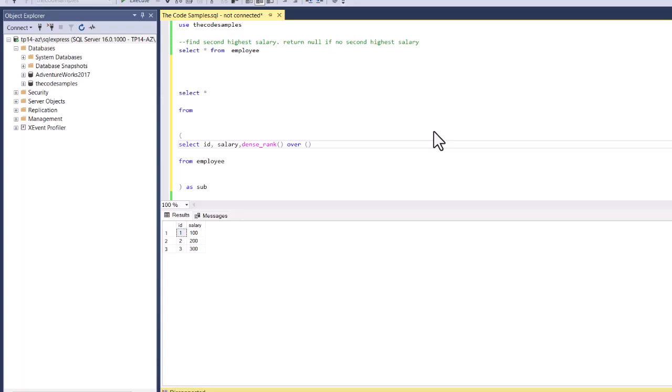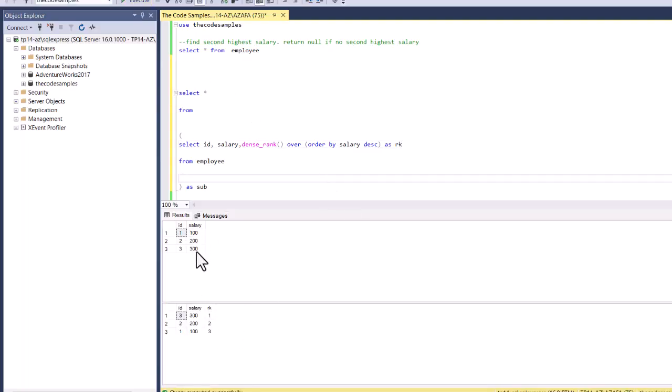So I'm just going to do over order by salary, and since we need the second highest, I'm going to do descending here. So I see the highest, and then second highest, and then the third highest, and so on. And then let's give it an alias. I'm going to call it RK. Okay, let's run it now. Now I'm seeing the same information here. I have all of these IDs 1, 2, 3, but then here I have the ranking based on the salary. ID 3 has the highest salary, so we are seeing 1 here, then 2 has the second highest salary, and then 1 has the third highest salary.